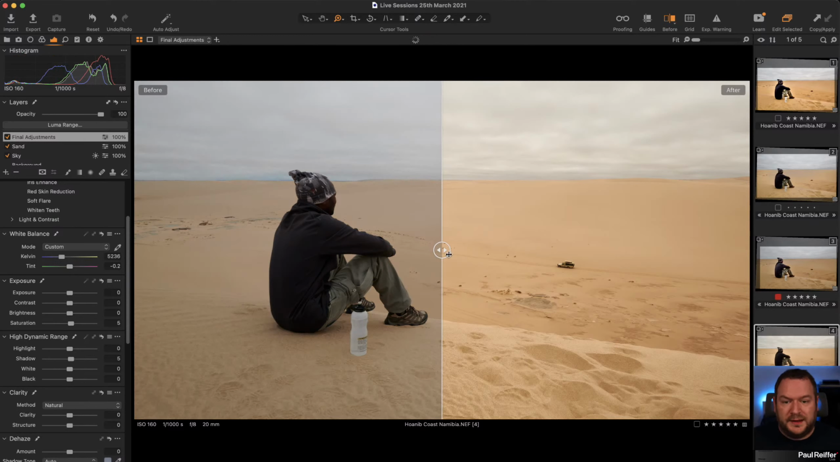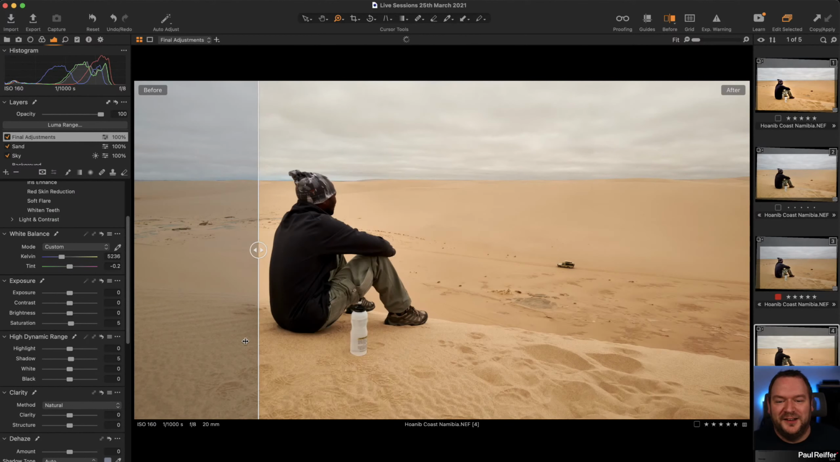So before and after, again, it's subtle changes. We're not trying to completely fabricate a scene here. We're trying to make it feel like it should, but at the same time, correct for any issues that we've got during the exposure.